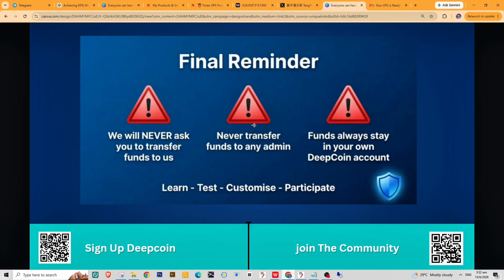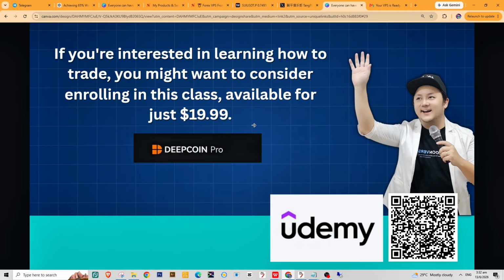We will never ask you to transfer any funds to us. So never transfer funds to any admin. Funds always stay in your Deepcoin account. Just remember, we will never ask you to transfer money to help you trade. If we do, it is only copy trade.